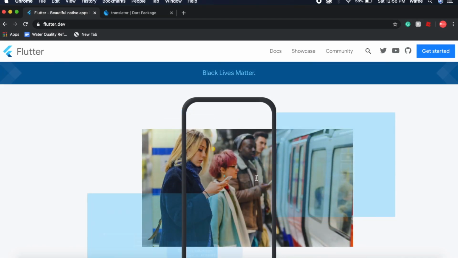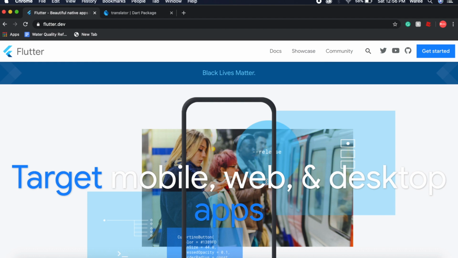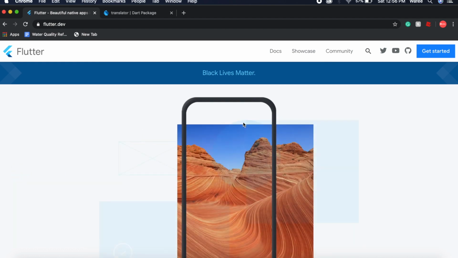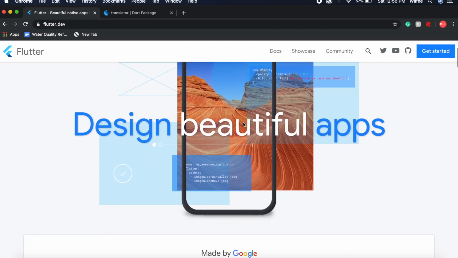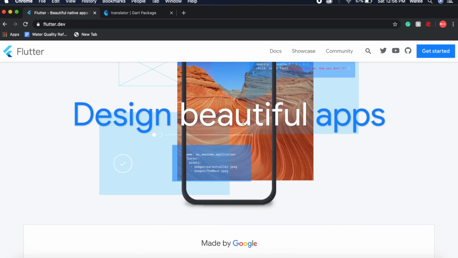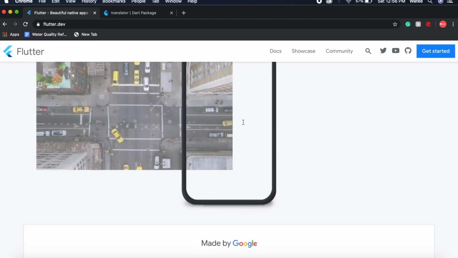In this video I'm going to show you how you can make a simple translator app using a tool called Flutter. If you're not already familiar with Flutter, it's a cross-platform tool that lets you create apps for both iOS and Android using a single code base.